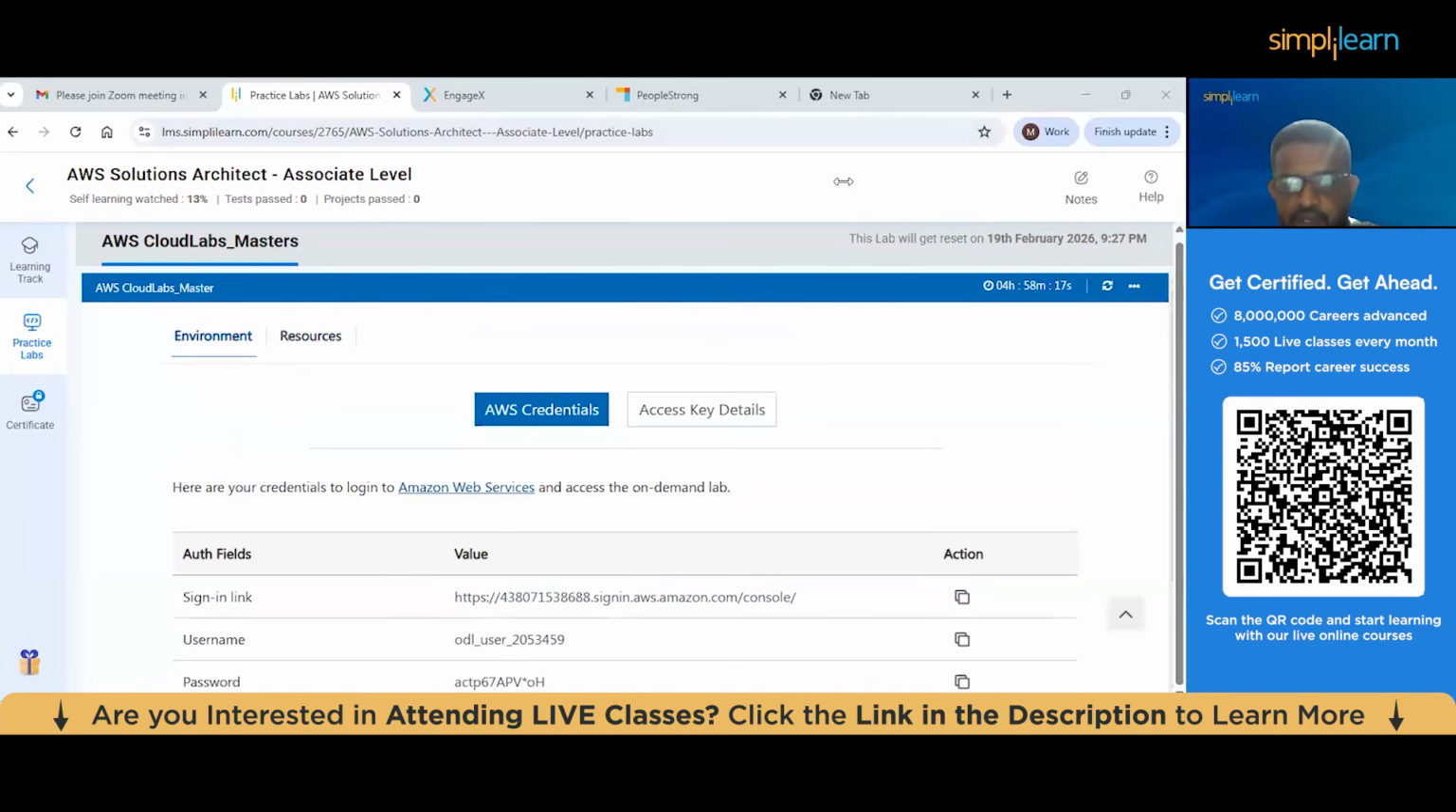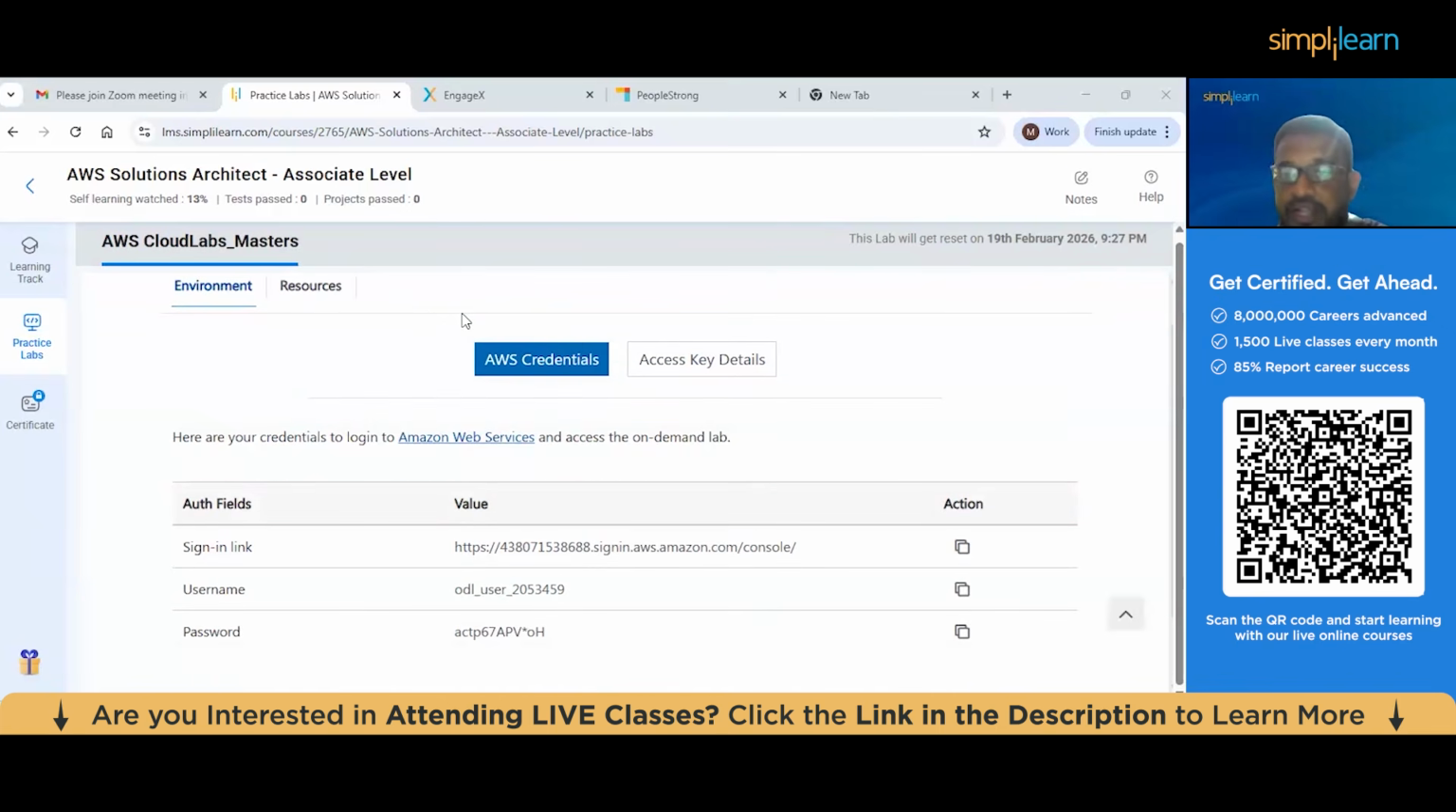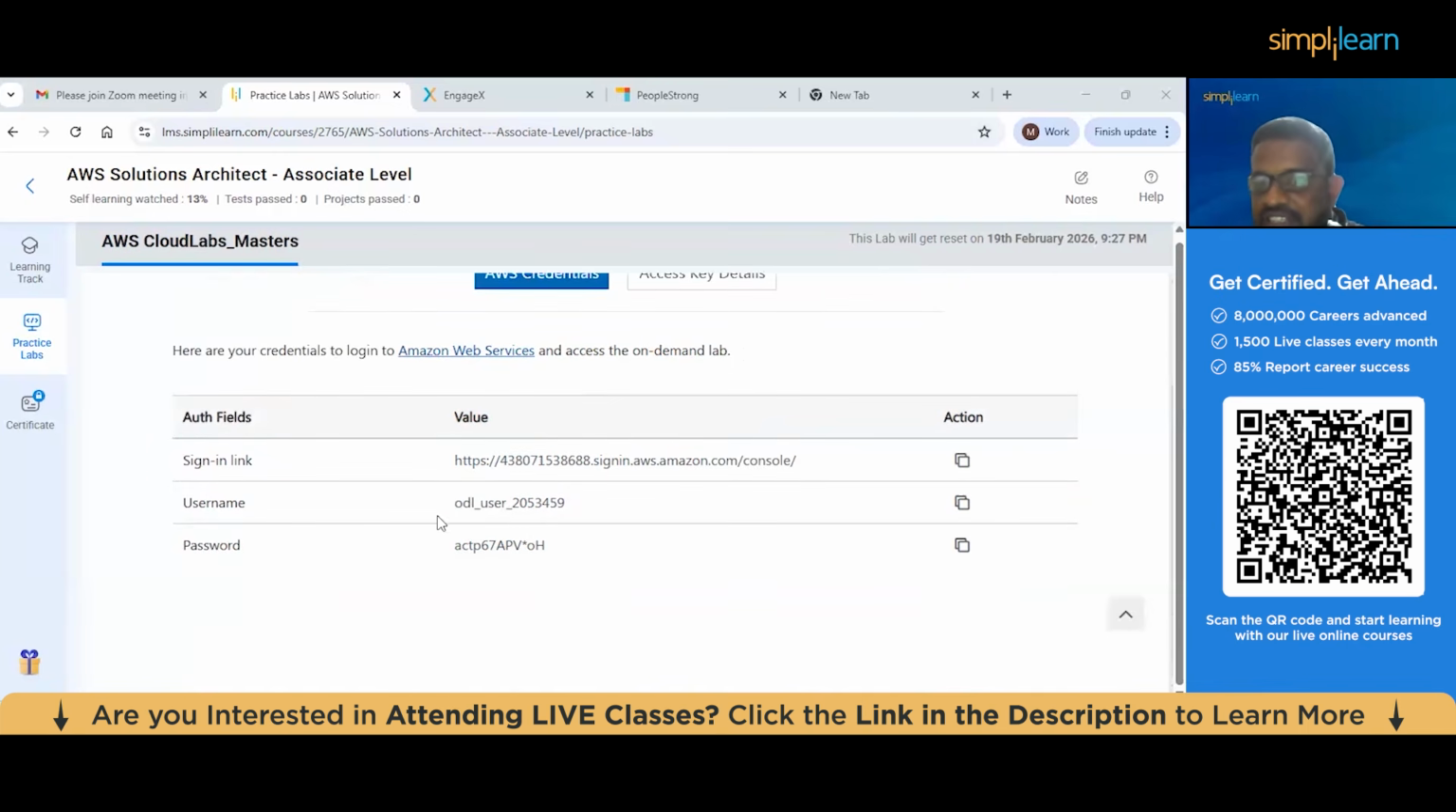So folks, let me tell you, this is a pre-cooked environment, which is specially designed for practice purposes, right? This is the Simplilearn AWS environment, exactly the main AWS console only, but specially designed for practice purposes. Only the services which are relevant to AWS Solution Architect are available for you, right? Now, here you can see I have some credentials along with the sign-in link, right? Every time the sign-in link along with the username and password will be changed.